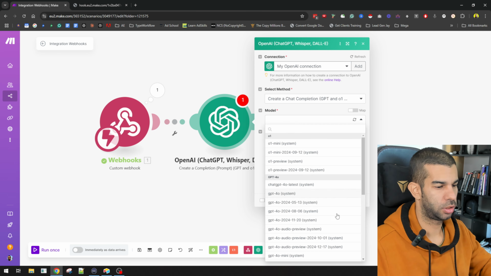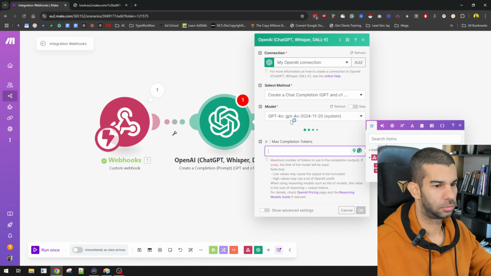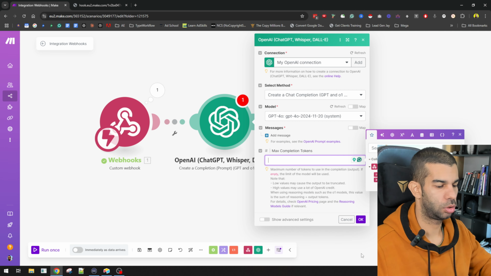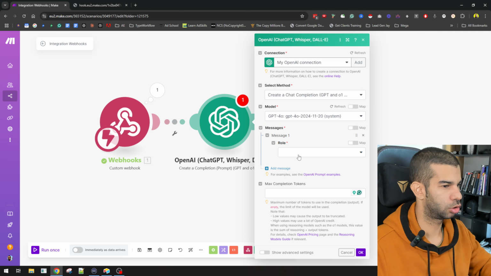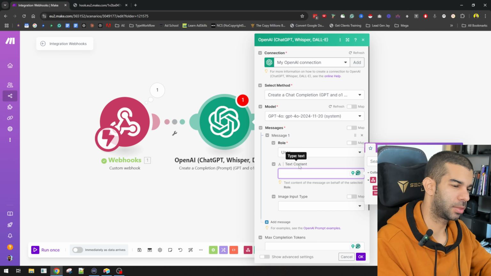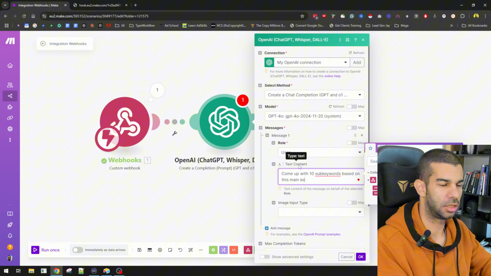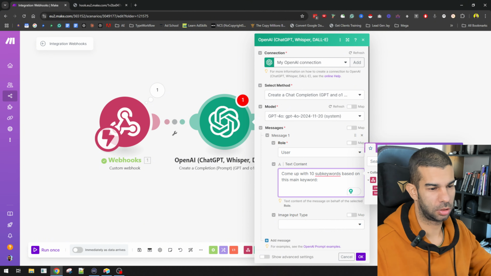And let's choose a model. Let's remove that. And as usual, you can go into as much detail as you want with the prompts that you use. I'm going to keep it simple and just say, come up with 10 sub keywords based on this main keyword. Then I'm just going to pass along the keyword information. And this will give me 10 sub keywords.